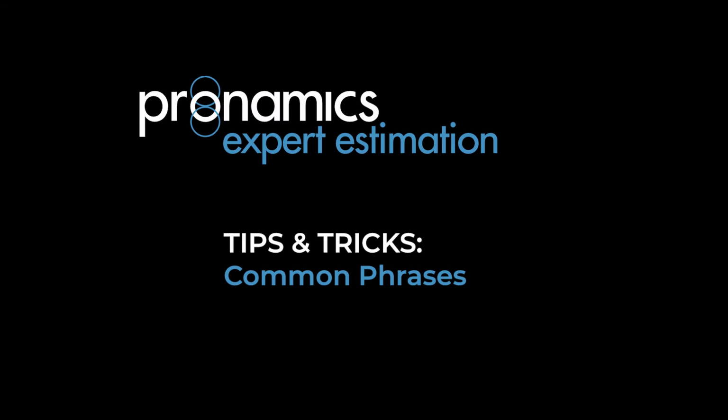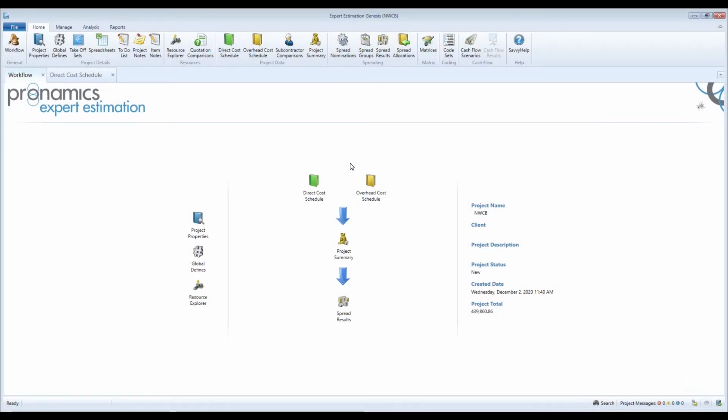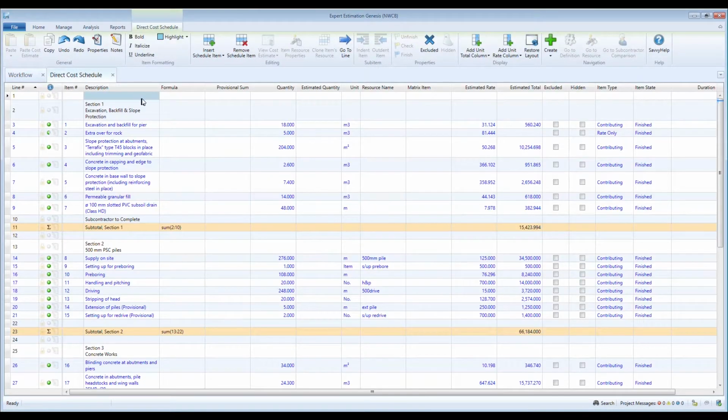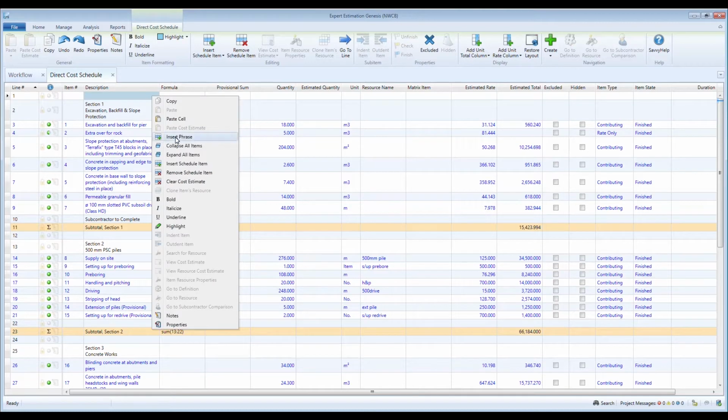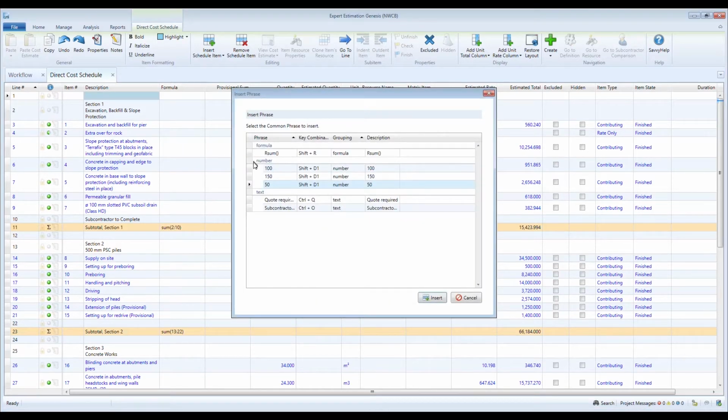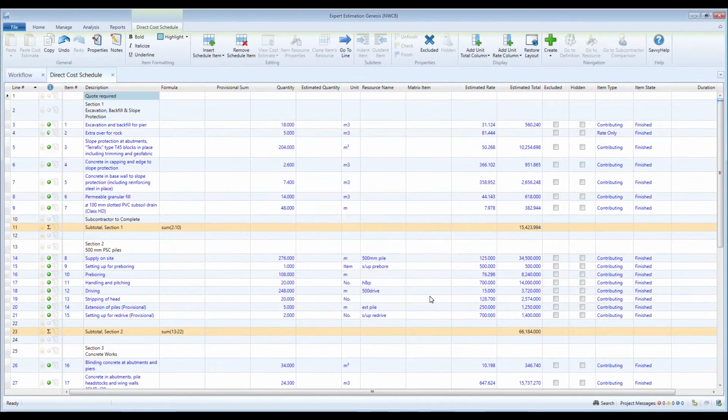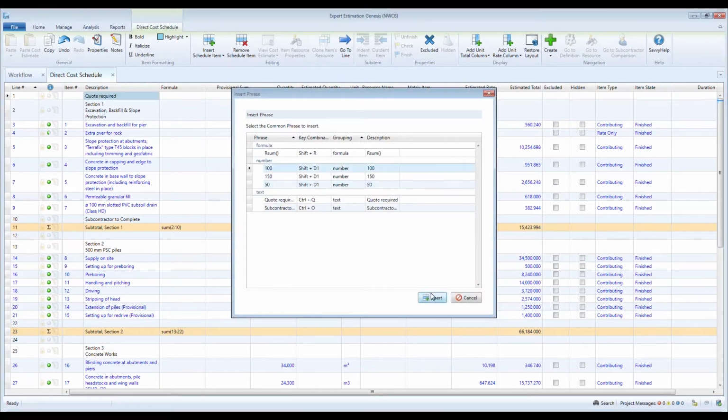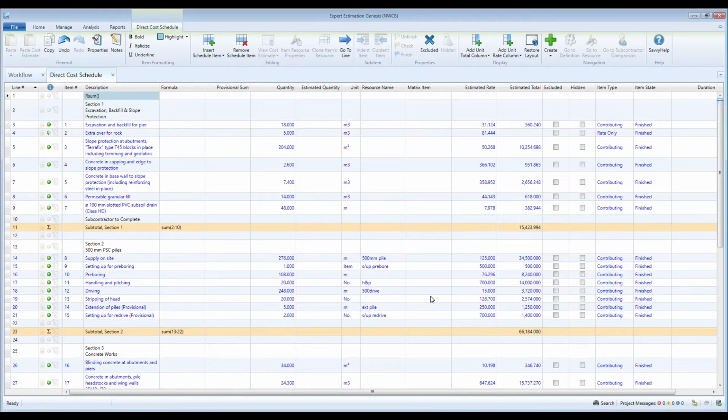Common phrases. Using common phrases in your estimates is a beneficial and time-saving customization feature. When you create a list of common phrases specific to one or more areas of the application, you can quickly insert a text comment, numbers, or formula either through the right-click menu or via a keyboard shortcut.